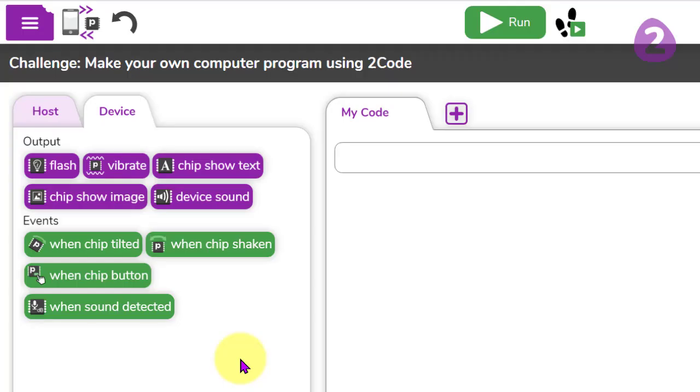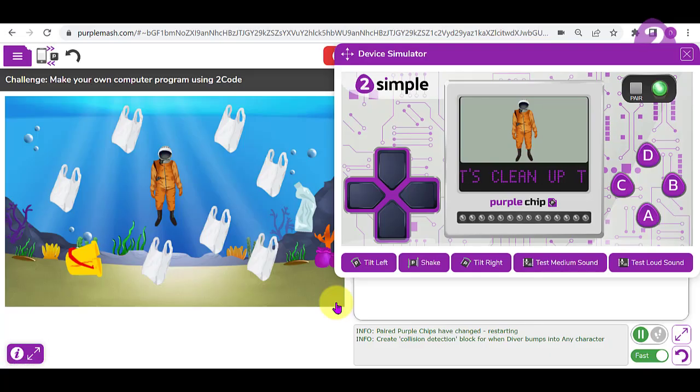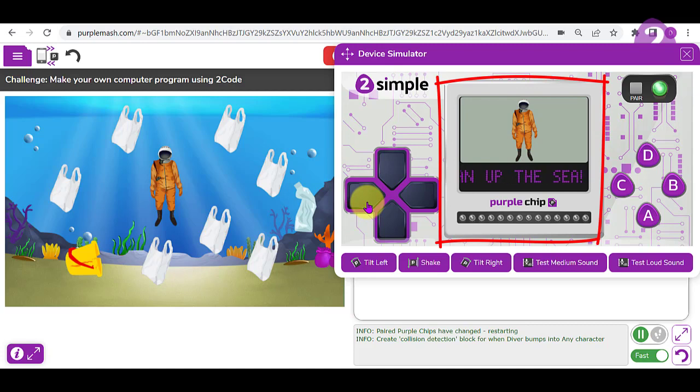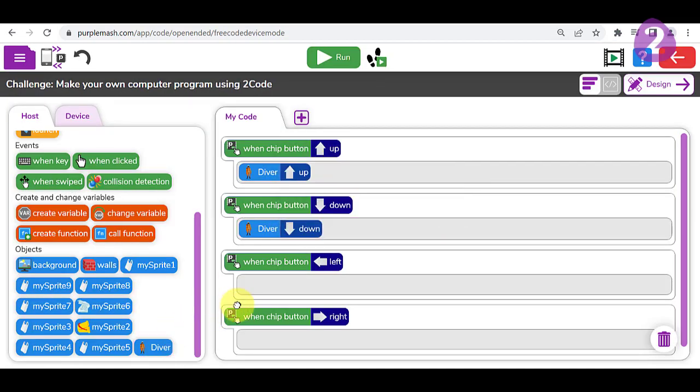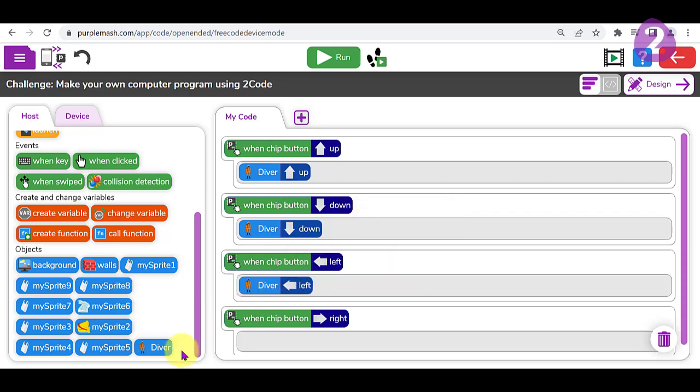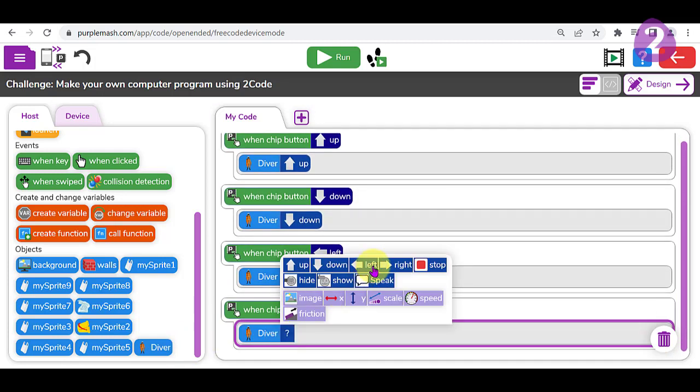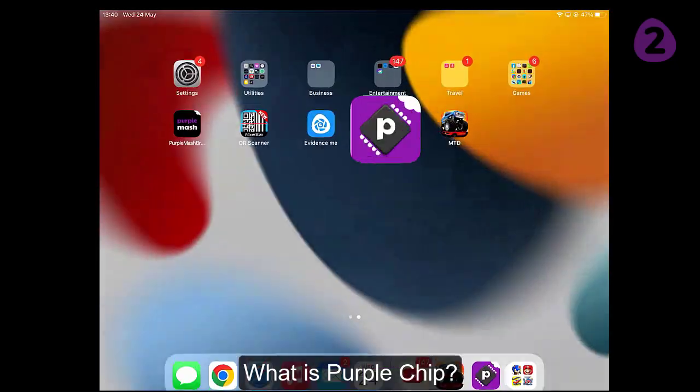We'll also look at how to program the tilt, shake, vibrate and flash commands to make things happen in your code. We'll explore how to program your device to display text and a chosen image. And lastly, we'll look at how to code the buttons on your Purple Chip device to perform a number of different actions. So what is Purple Chip and how do I find it?